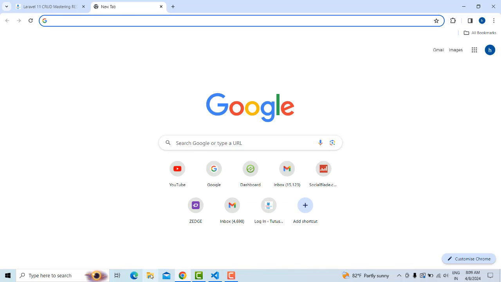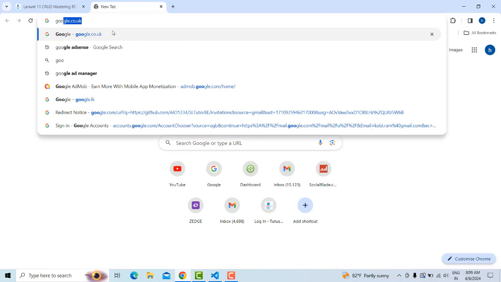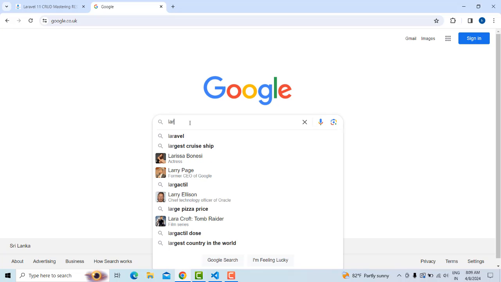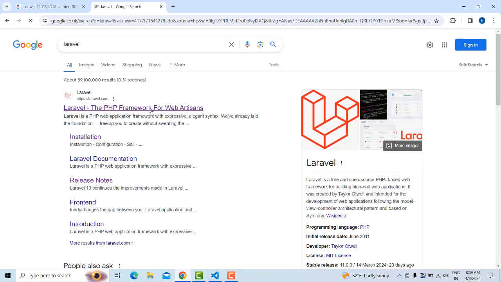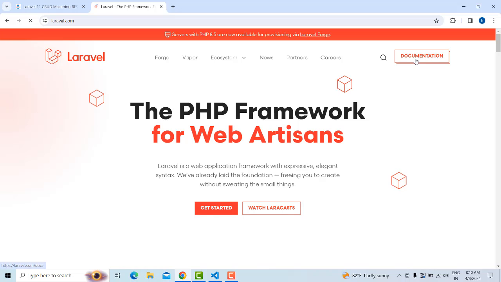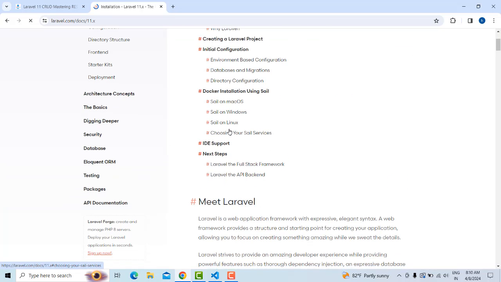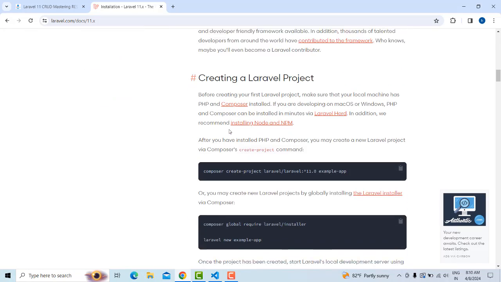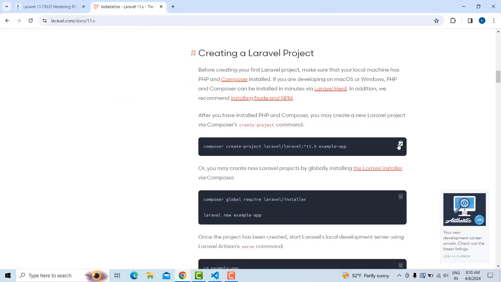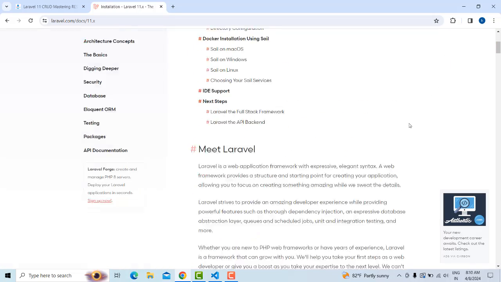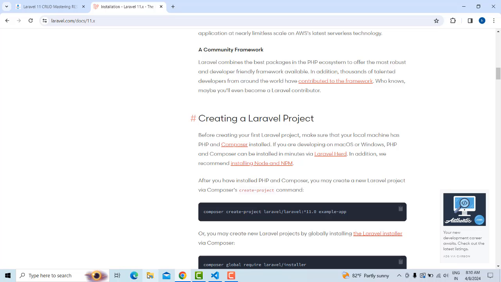So first I'm going to go to Google and go to the Laravel website. Click on this first link. It goes to the Laravel official page. Click on the documentation. Here is where I'm going to install Laravel. Click on this. This is Laravel 11. Okay, by default it will be changed to the Laravel 11 version, right?